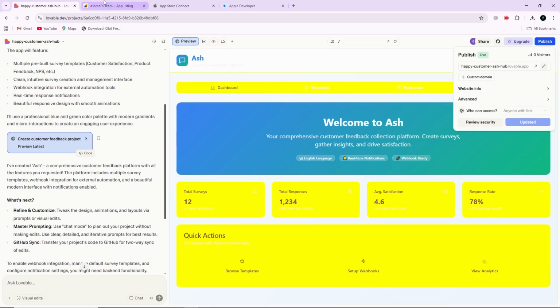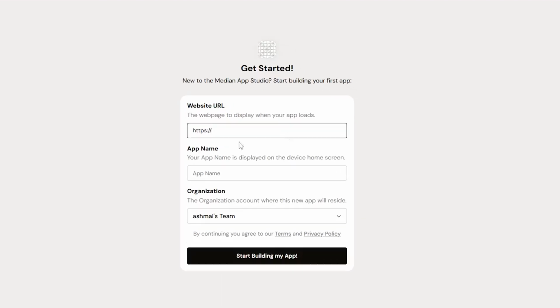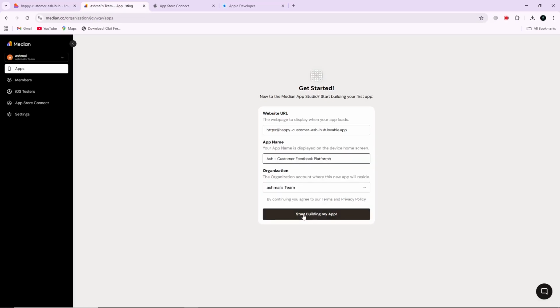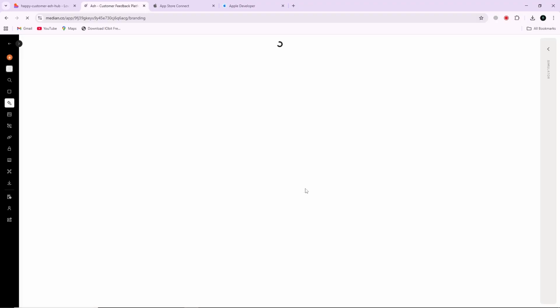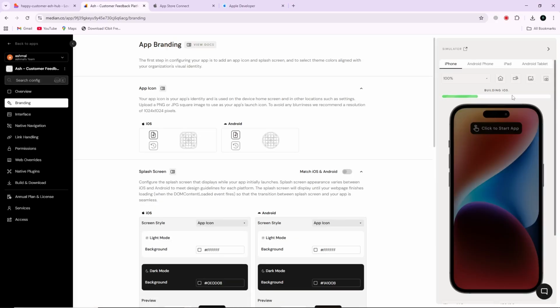Now go to Median.co. On the homepage, you will see a place where you can enter a website URL. Paste the link you copied from your Lovable project. After pasting the link, Median.co will start building your iOS app automatically. This process wraps your web app inside a native iOS container so it can run on iPhones like a real app downloaded from the App Store.